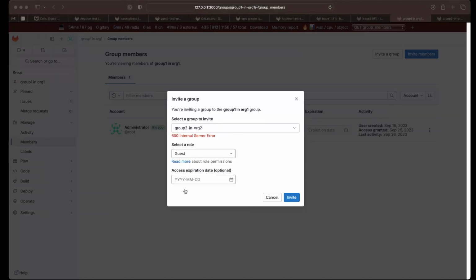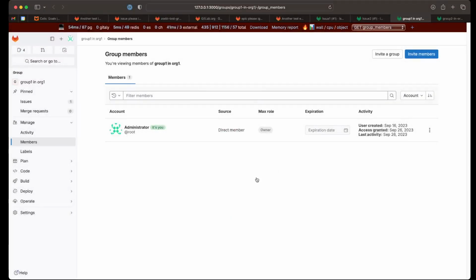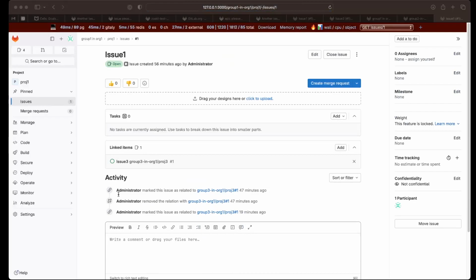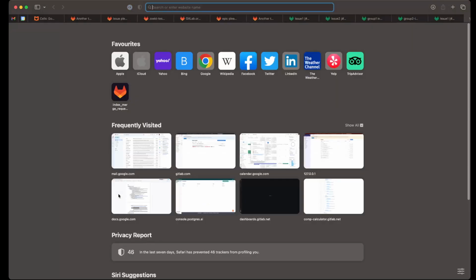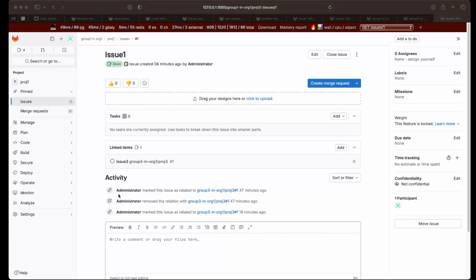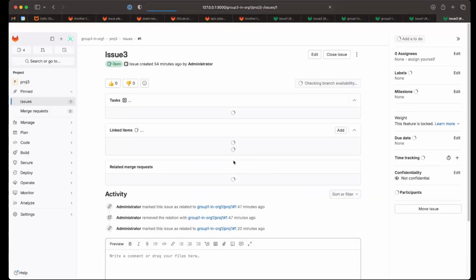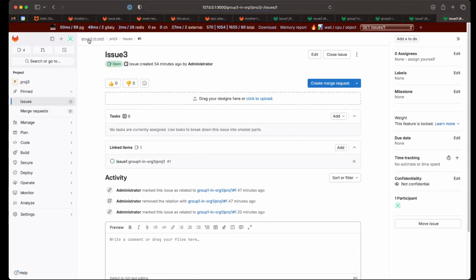And I also wanted to just demonstrate that with the implementation I have here, we don't actually prevent you from relating data that is in two different top-level namespaces, but where those top-level namespaces are in the same organization. So, for example, I have here an issue that belongs to group 3 in organization 1. So this is a different top-level group, but it is in the same organization as group 1.